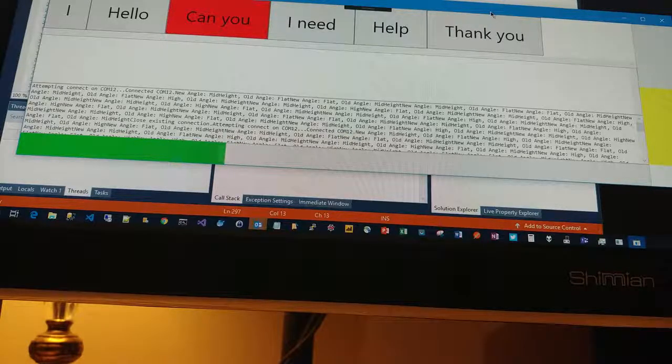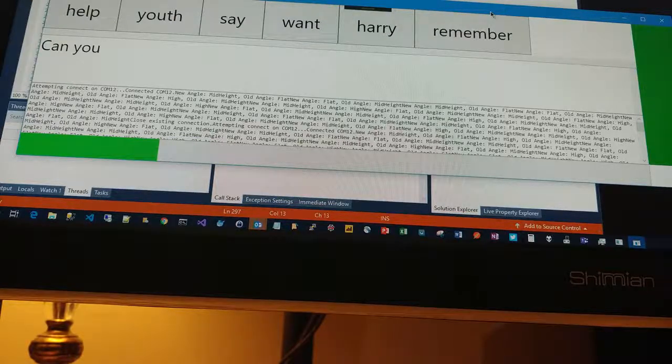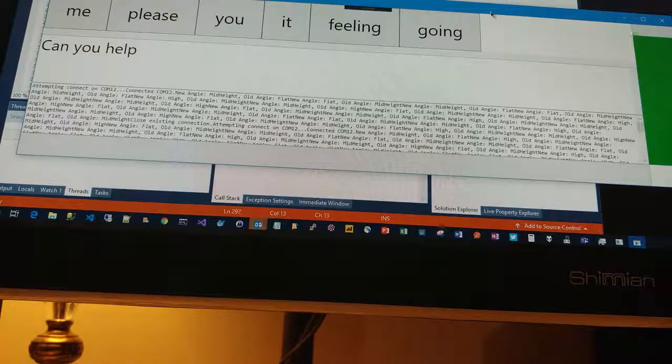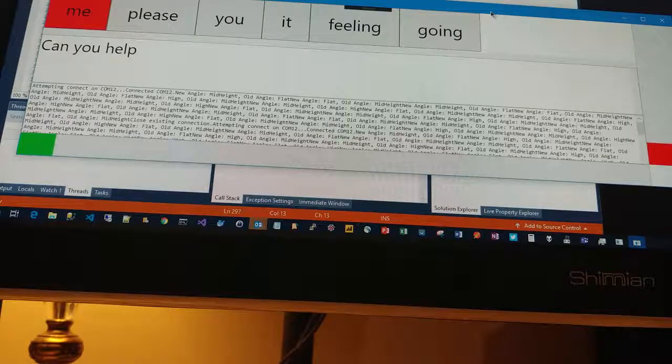If I were to raise my hand further, this would actually get typed. So there we go. "Can you?" And now the next set of words has shown up. By default, the first one, it looks like it's predicted "help," so it's actually starting to learn. I'm going to select "help," move my arm up. There we go. "Can you help?"